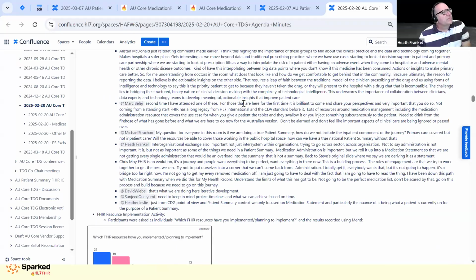Heath? Weren't these approved yesterday in the TDG? Yes, this is a joint one between both AU Core and Patient Summary, and so we're giving both calls the opportunity to identify if there's anything missing in the minutes or if we're happy to call these done. So we're approving the entire set of minutes? Yes. Okay. Thank you.